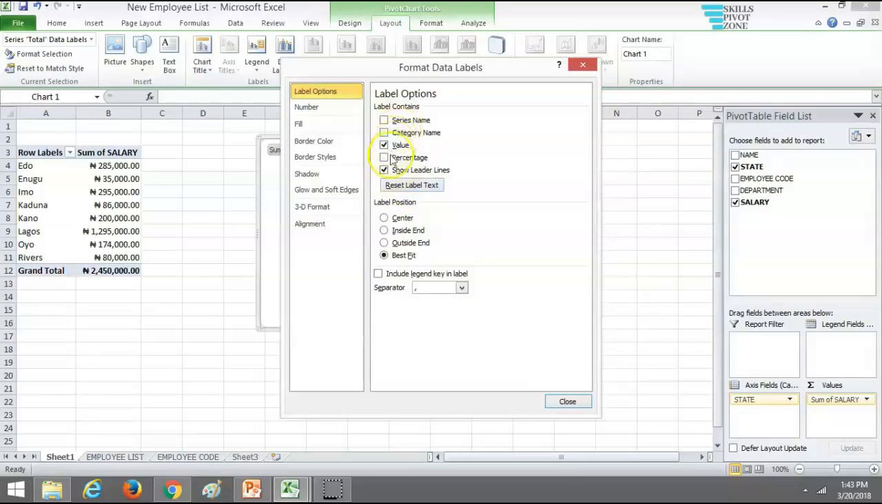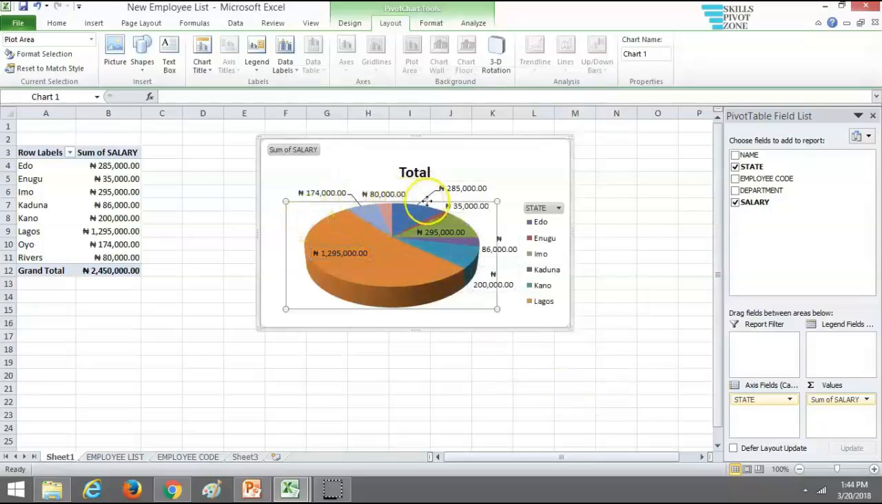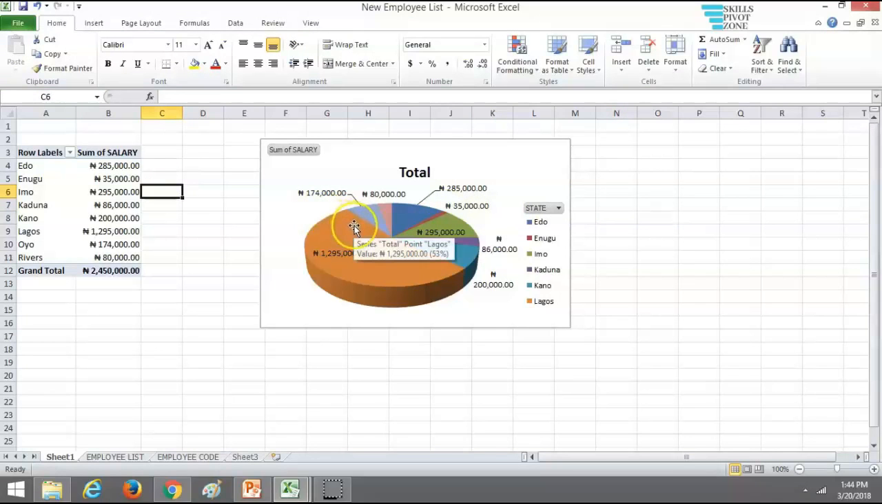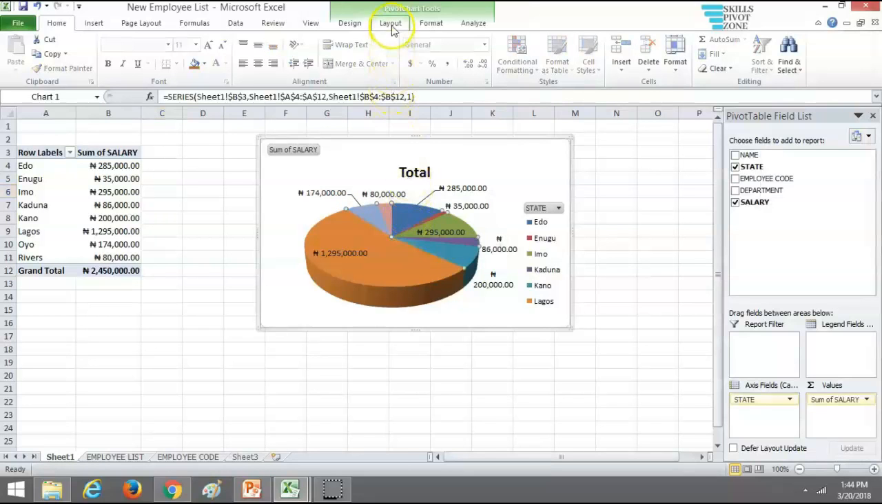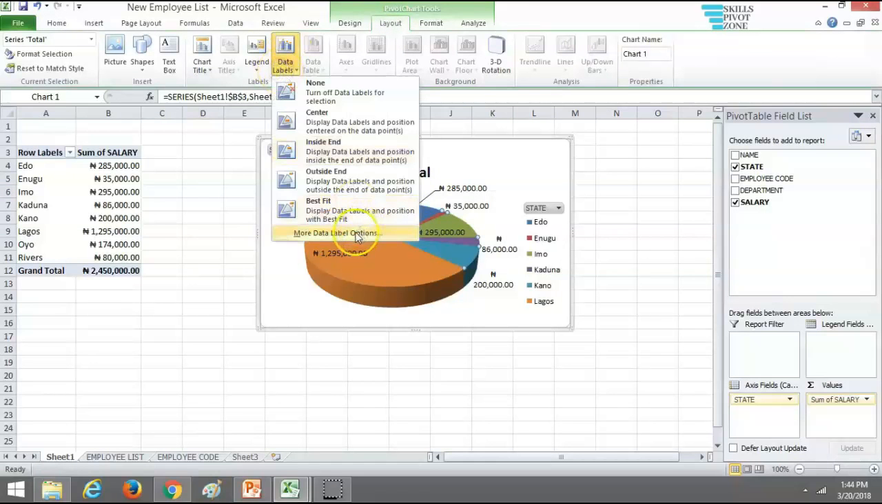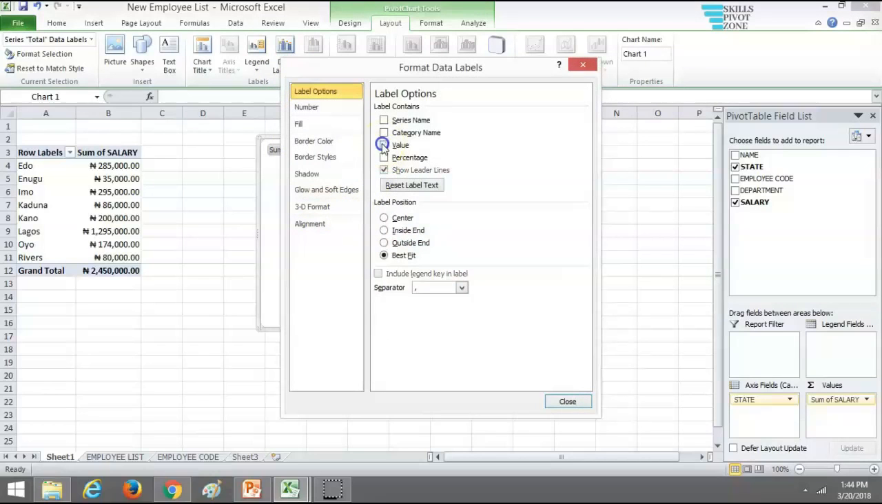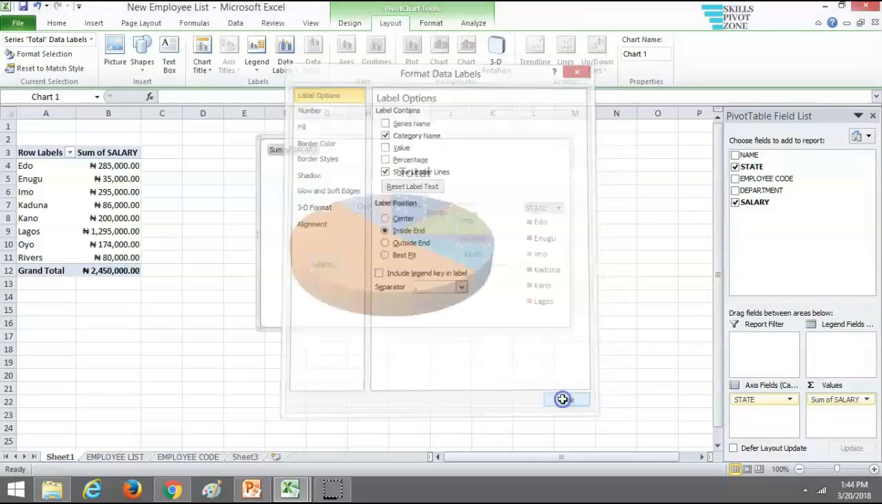From the label options, you can see that the value is checked and this is best fit. This indicates that you can have your value displayed on your pie chart. So see what happens if I close this. I'm going to have my figures on my pie chart. But simply looking at it, I may not like how the figures are displayed. I may prefer to display the states instead. So how do you do this? Go back to your layout, go back to your data labels, more data label options. Then instead of checking the value, I'll check the category name and I'll say I want it inside end or outside end. You pick which one is okay. I can say inside end and I say close.